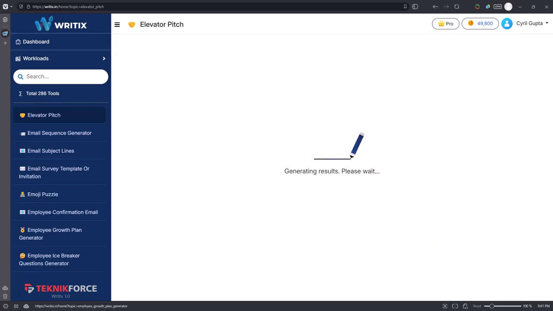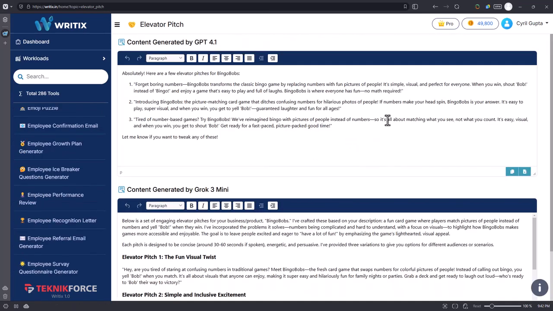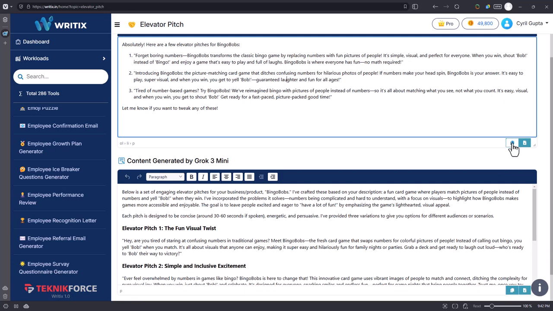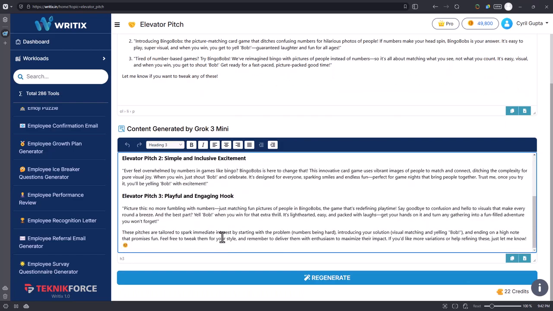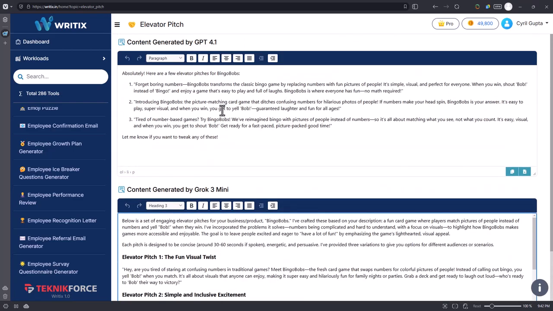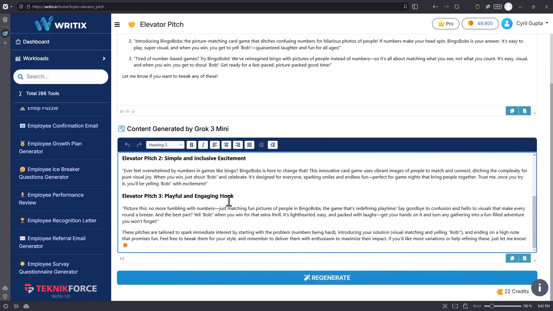Click on generate and Writix will get you the results. Check this out. This is the elevator pitch generated by GPT 4.1. You can copy it, you can use it whatever you want. Use this button to copy or use this button to download it to your computer. And this is the elevator pitch generated by Grok 3. So you can compare and choose the one that you like the best.